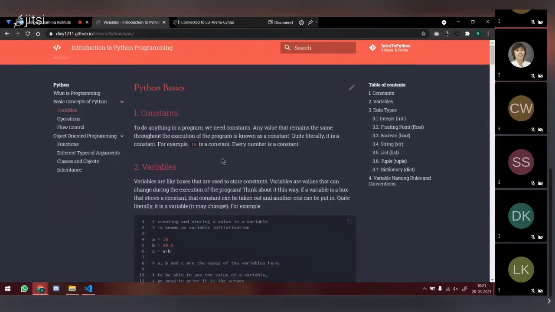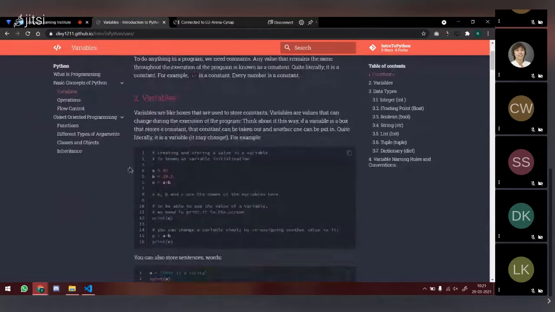Then we have variables, and variables are like boxes that you use to store constants inside. It's a container that you can put one constant into, and then you can take it out and put another one in if you wanted to change it. So a variable is a value that can change during the execution of the program, because remember, it's like a box. You can put something in, you can take something out, and you can change it as many times as you like. And here is an example of using variables.